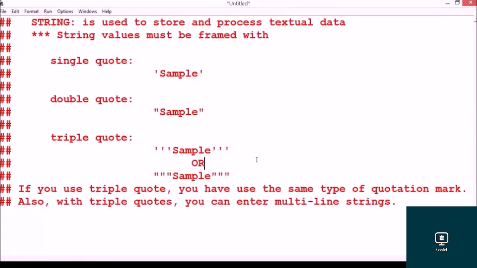If you use triple quotes, I would like to tell you two important things. First of all, you have to start and end with the same type of quotation mark, which means that if you started with single quotation mark, you have to continue with single quotation mark. If you started with double quotation mark, you have to continue with double quotation mark.